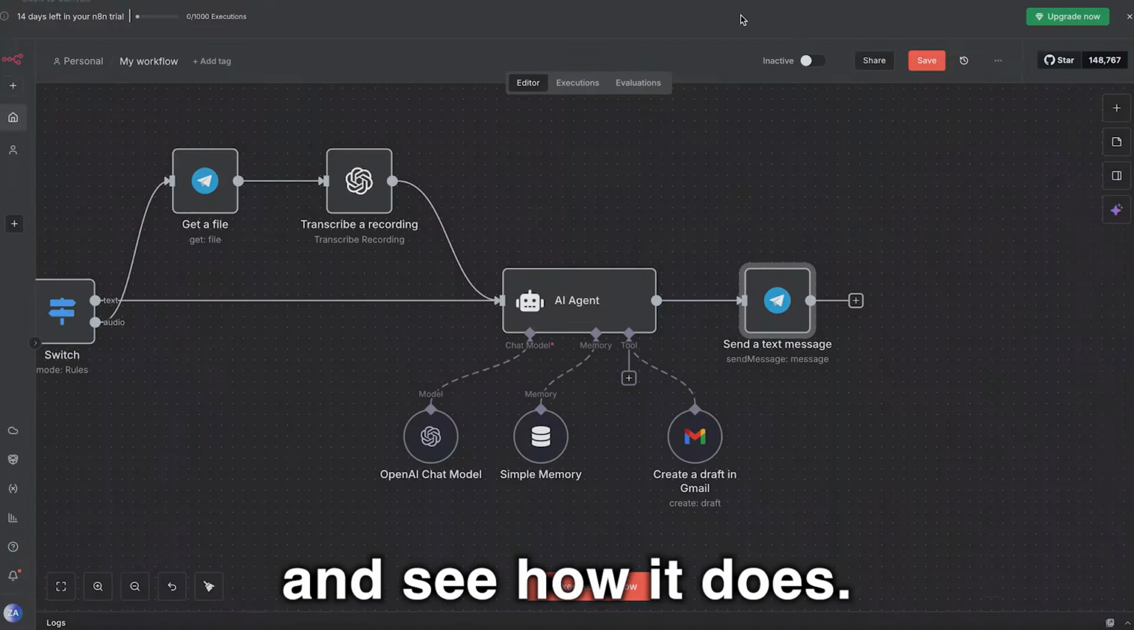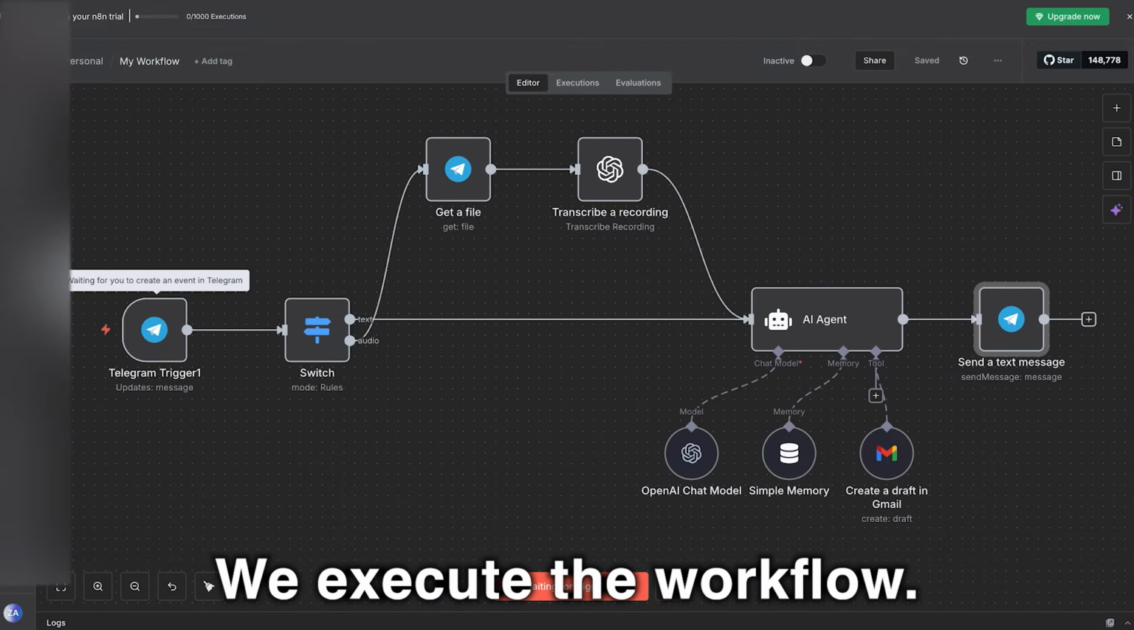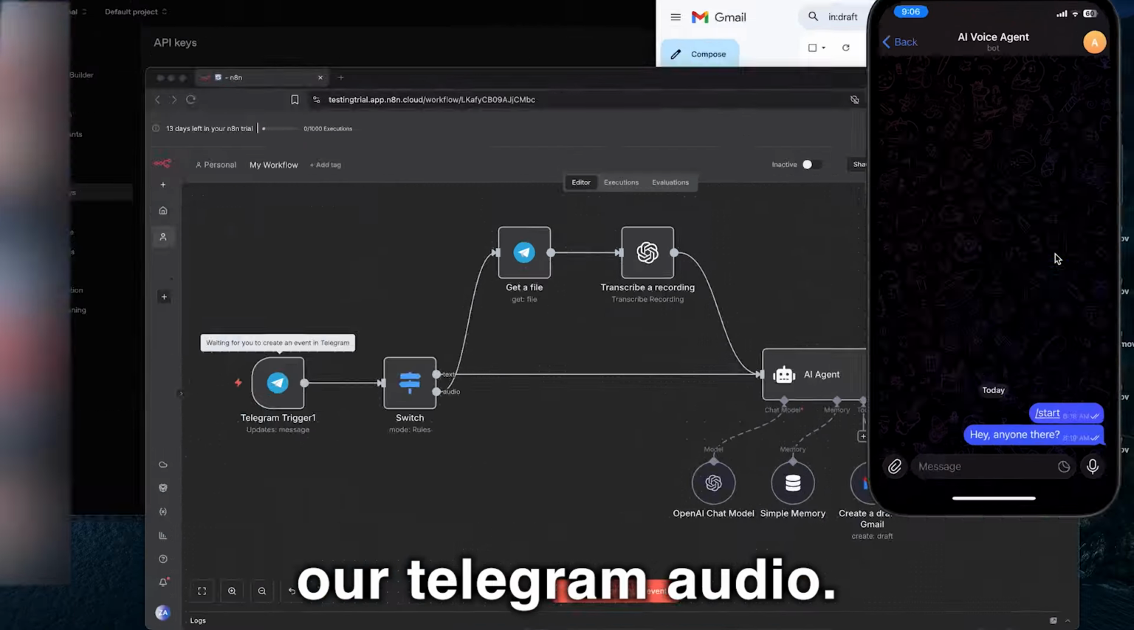Now let's run it all and see how it does. We execute the workflow. Let's record our Telegram audio.